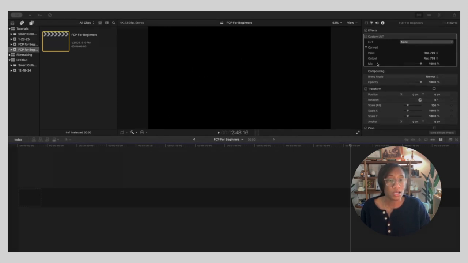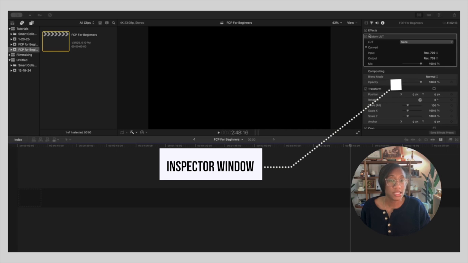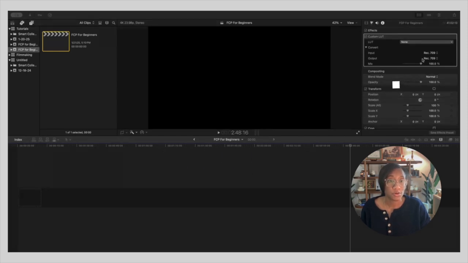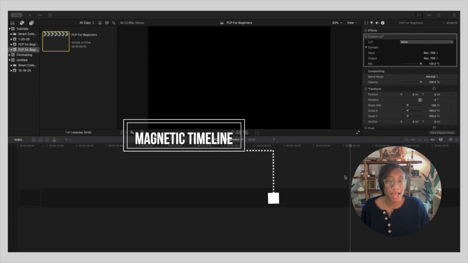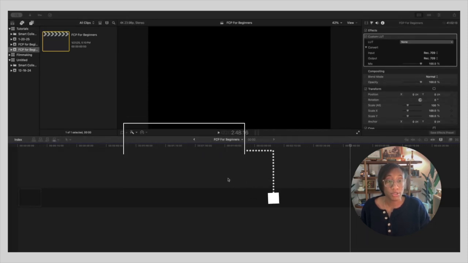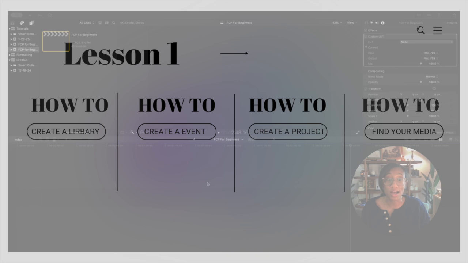Okay. Moving along, this is the inspector window. This houses your audio as well as color correction. So that'll be here. And then last but not least, this is your magnetic timeline. This is where you will build your project. Let's get into lesson 1.